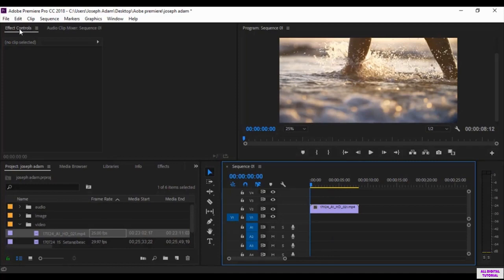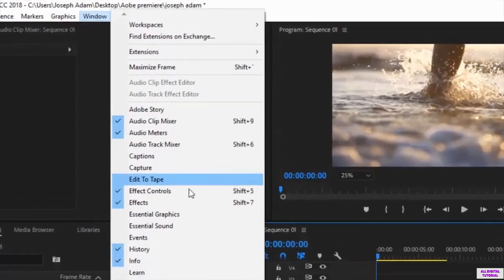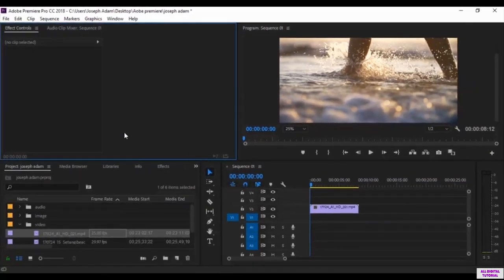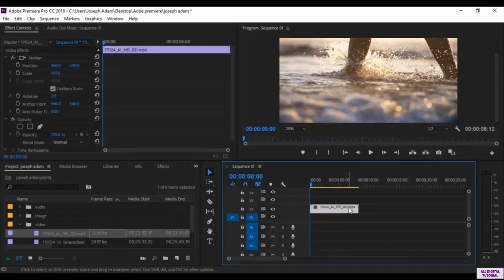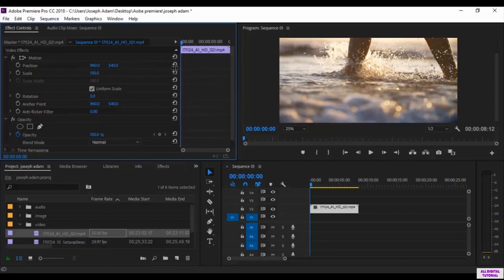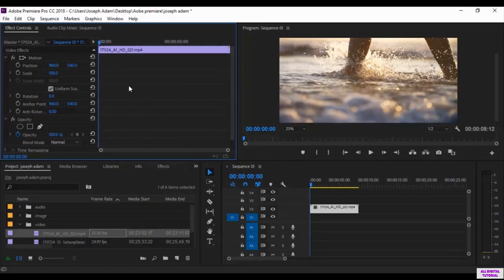Make sure that the effects controls is activated by going to Windows and check the effects controls option. The shortcut is Shift+5. Now I select the file to make the effects controls window work. And here we are. As you see, when we select the file, the effects controls are set. We drag this window here to get some more space. To save this space right here, we don't need it.